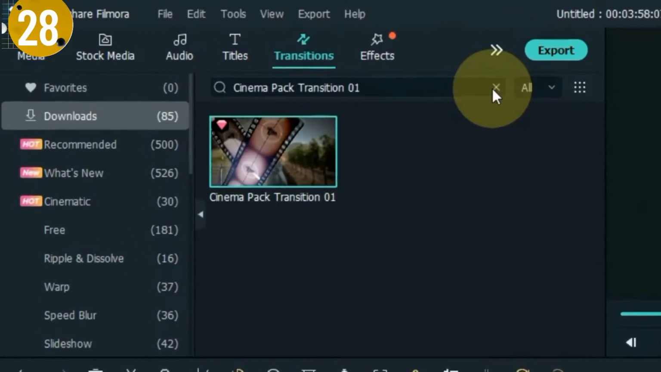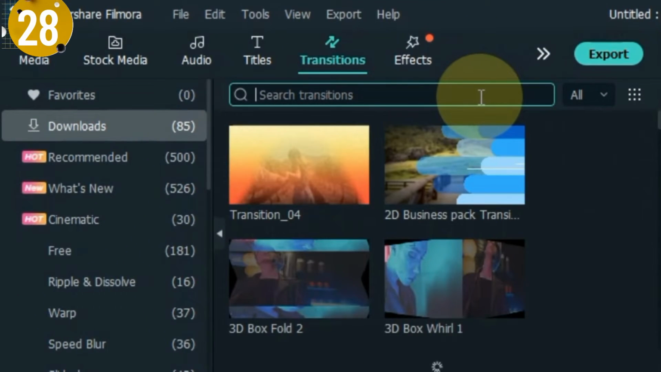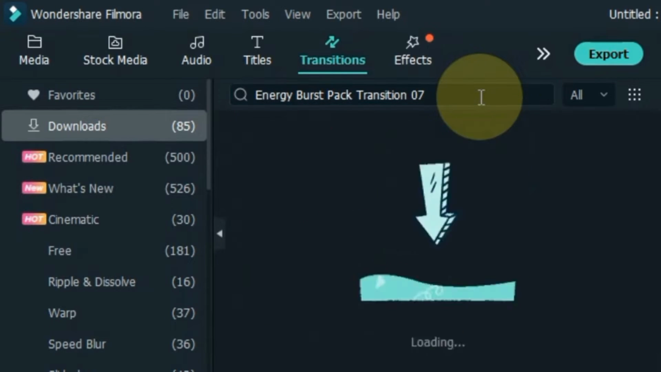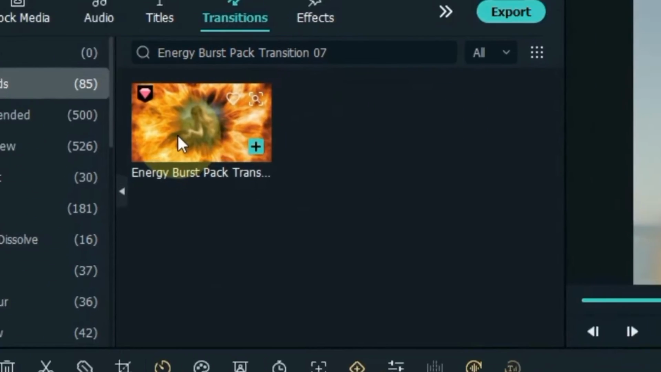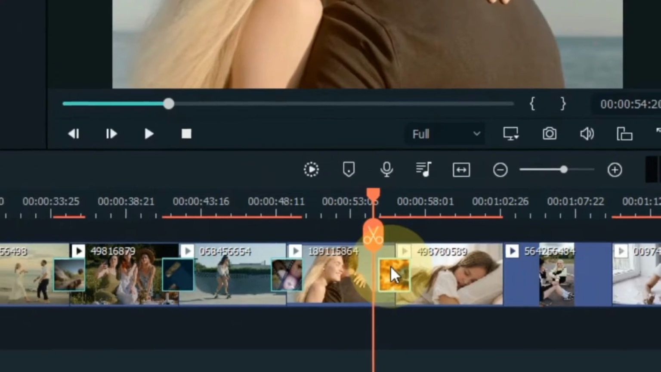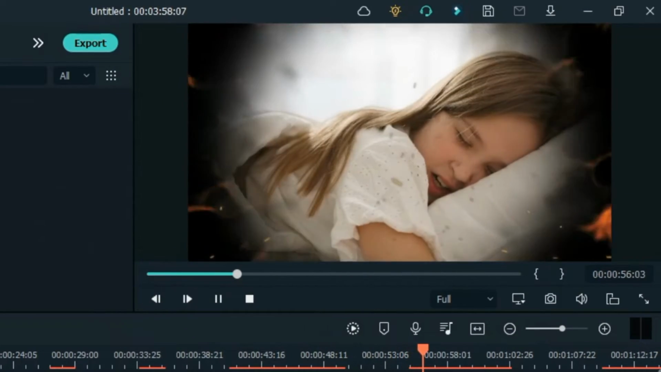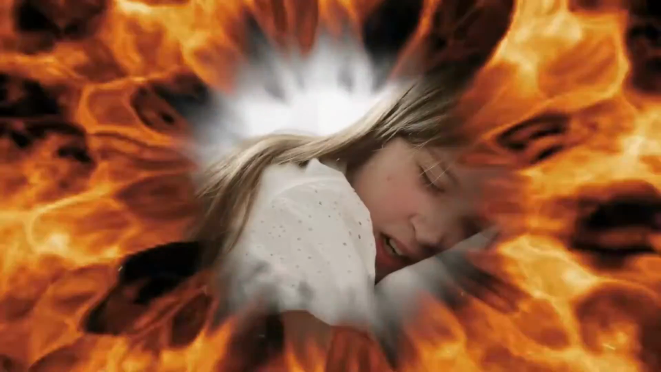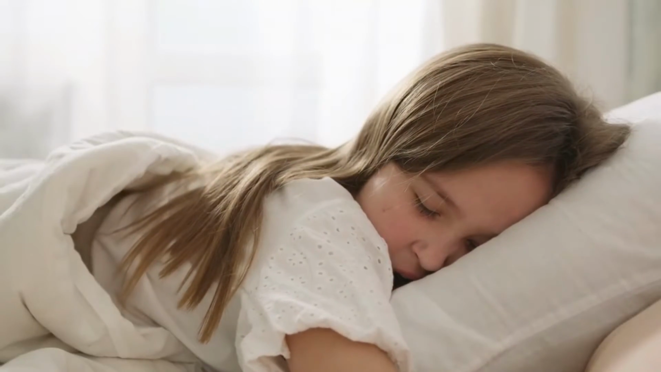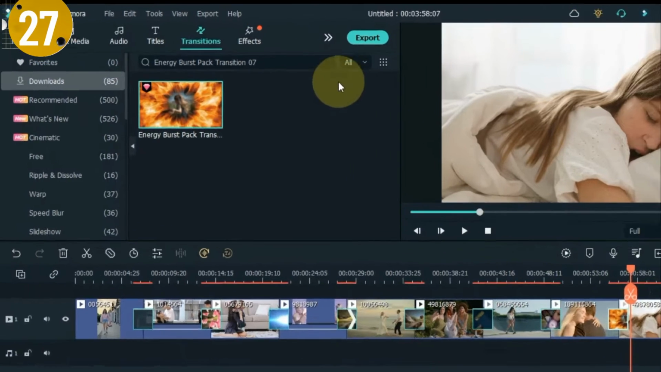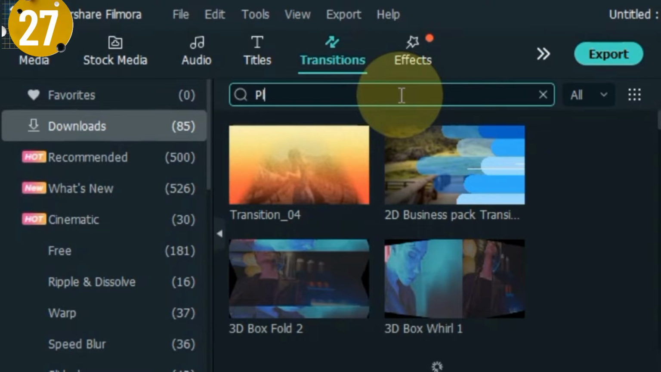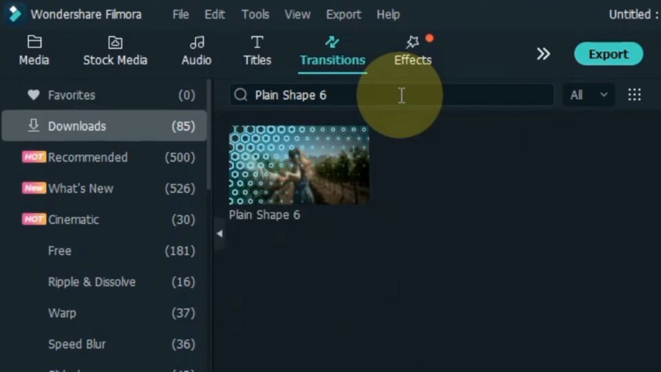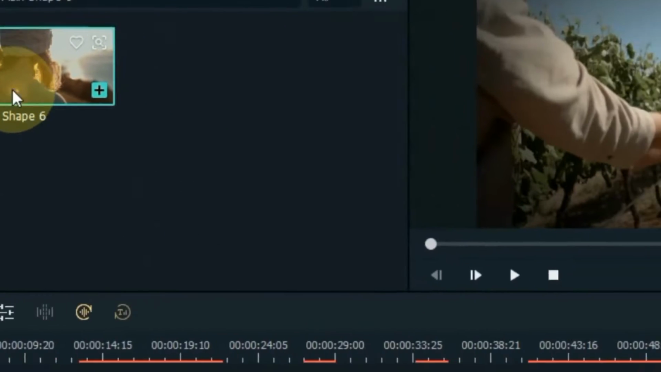28. The transition I search for at number 28 is called Energy Burst Pack Transition 07. I drag and drop it between the next two clips. 27. The transition I search for at number 27 is called Plane Shape 6. I drag and drop it between the next two clips.